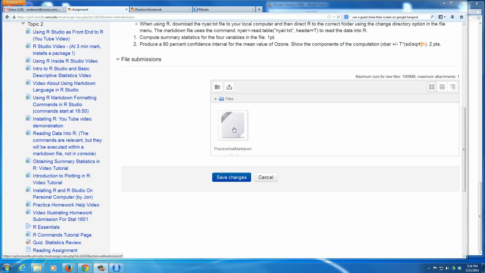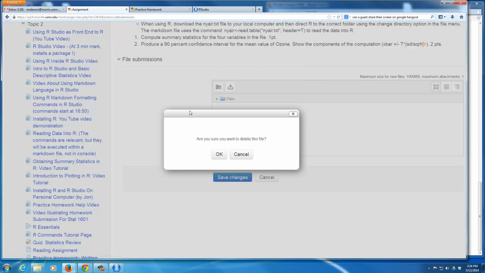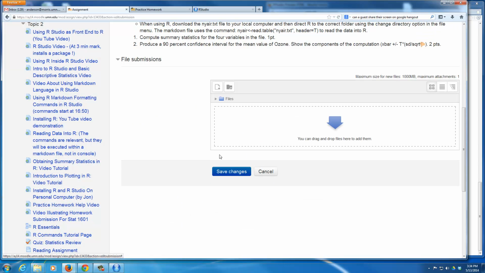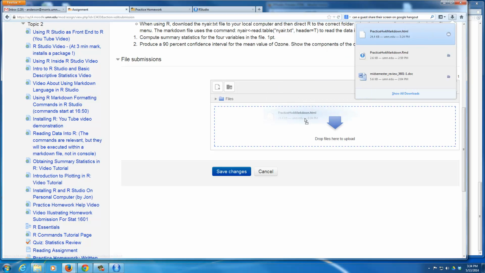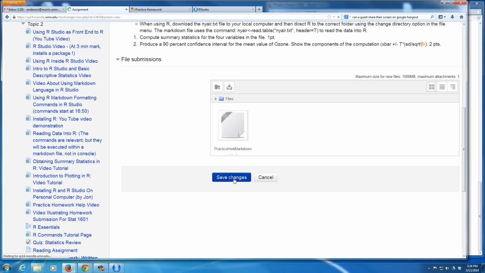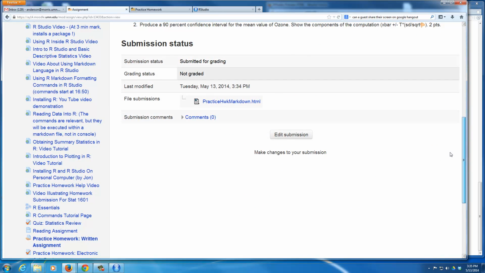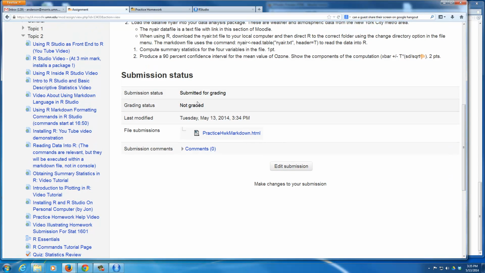The other thing you could do, if you ever want to have a file go away here, is delete it, get it out of here, and you could go up to your downloads area and find the file that you downloaded and drag it in here, and that would also be a way to do that, and then save changes, and your homework has been uploaded and it's been submitted for grading.